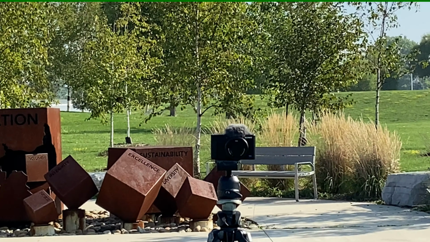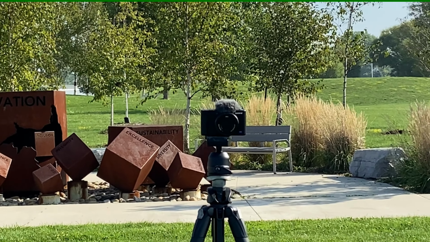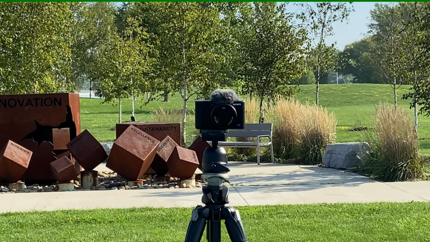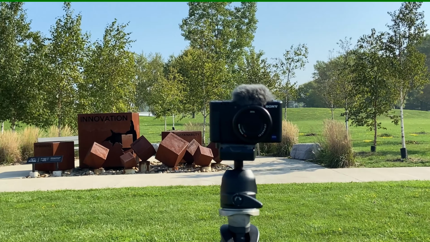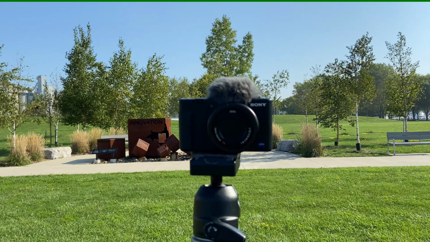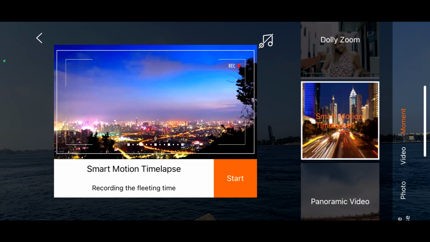Look at the little orange bar from A to B. This time it's going from A to B. Last time it was B to A. Look at the effect that you get with this. You can see how that background just pulls away from the subject. How cool is that? Our next one is Smart Motion Time Lapse.